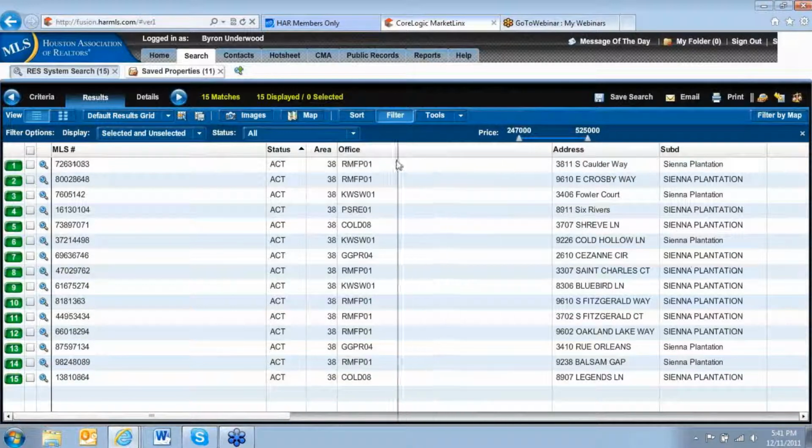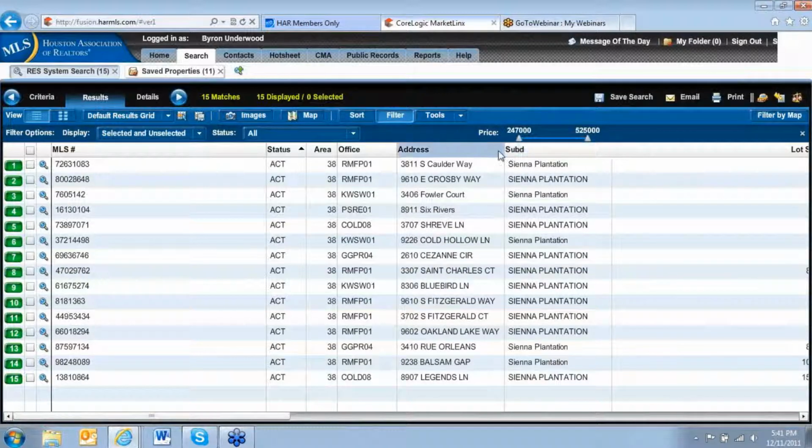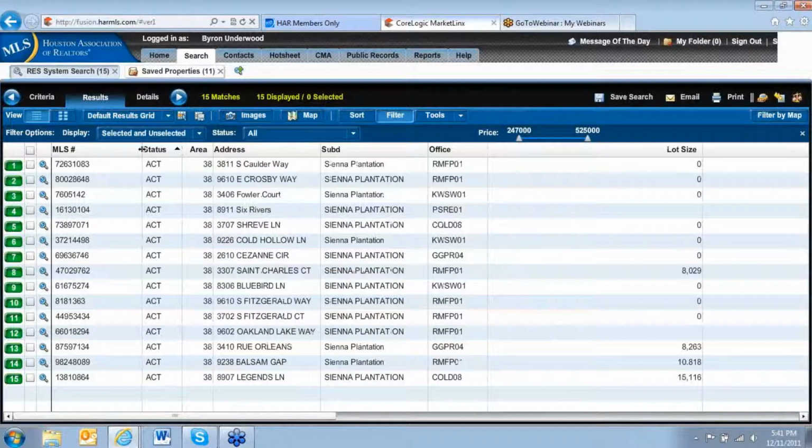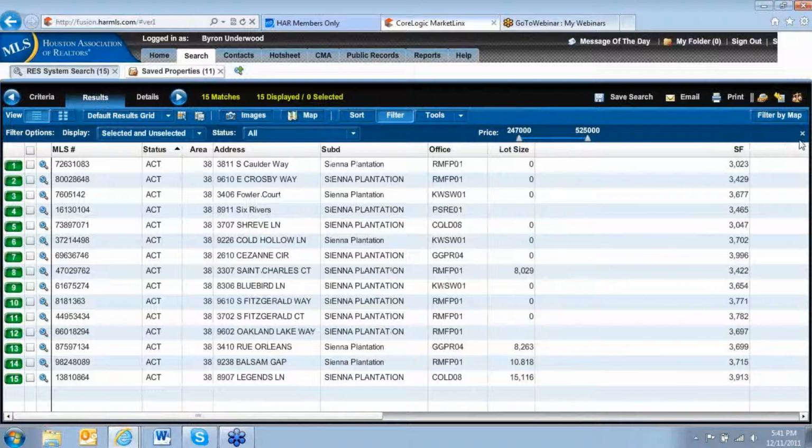So it's a little bit more like Excel this way. And I can move them too. So if I don't need the office over here, I can move the office over to the right. But I get them all in one screen then, instead of having to look all over. Slide to the right.